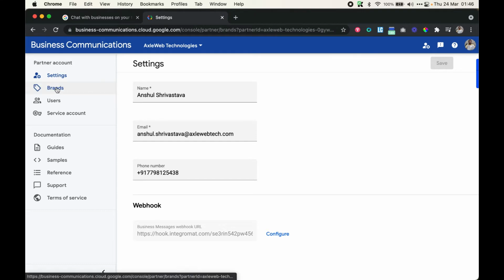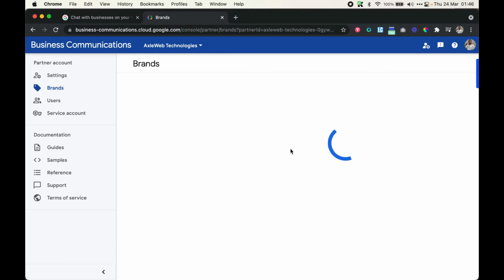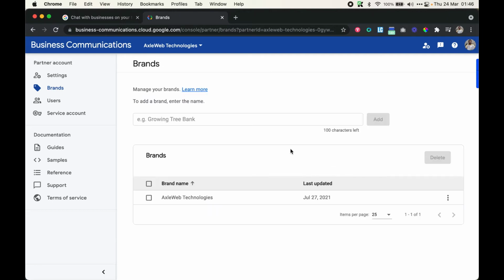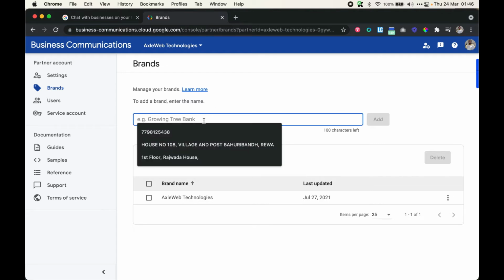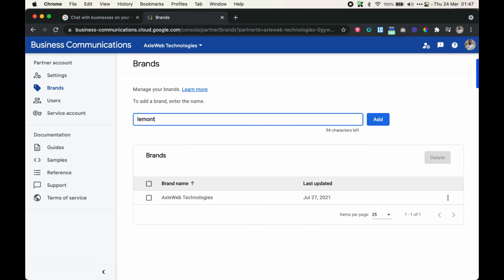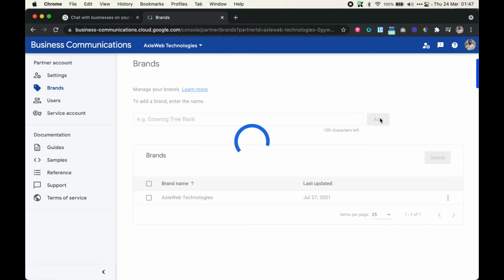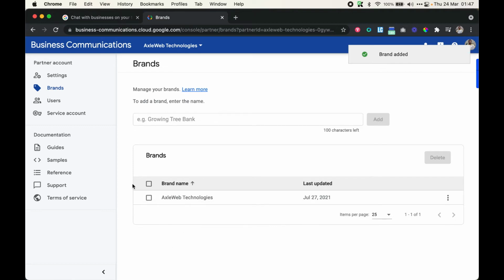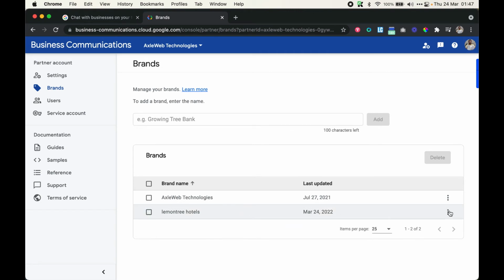Now there's something called brands here. So brand is actually the company or a business which needs the Google Business account, or for which the Dialogflow chatbot will be connected. So for example, you can search for any hotel, something, Lemon Tree Hotels. So it says brand added, and you see this brand is added.